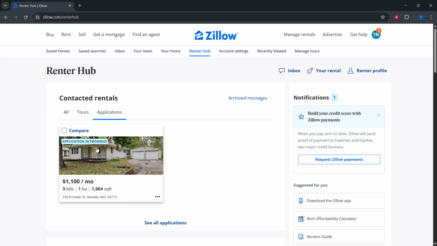In the Applications area, Zillow groups your activity to make it easy to scan. You'll see completed applications, which are fully submitted and ready for review by the property manager. You'll also see applications in progress, which means you started but didn't finish submitting. There may be invited applicants, which indicates you were invited to apply but haven't completed everything yet. And you might notice an archived section for older or withdrawn applications.